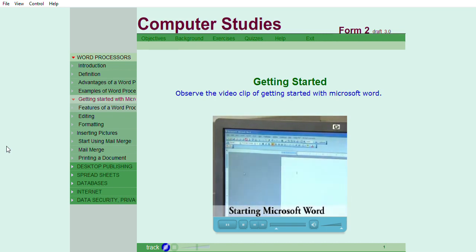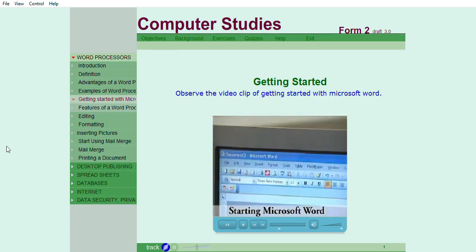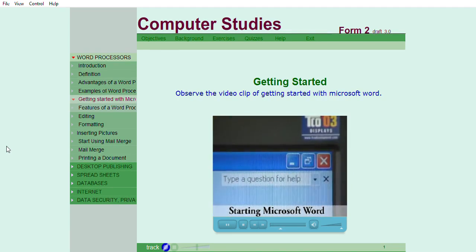The following are the features of the Microsoft Word application window. Title bar shows the title of the document that is being processed. It comprises 3 tiny buttons: Minimize, Restore, and Close.